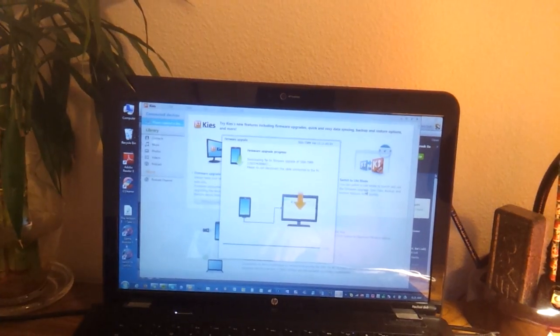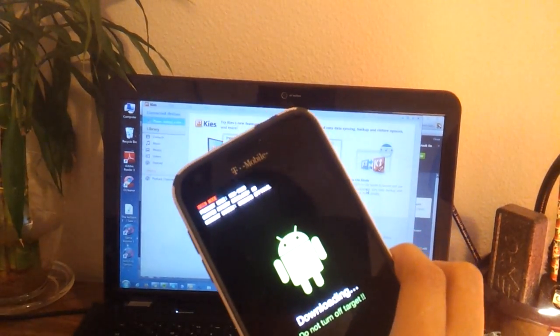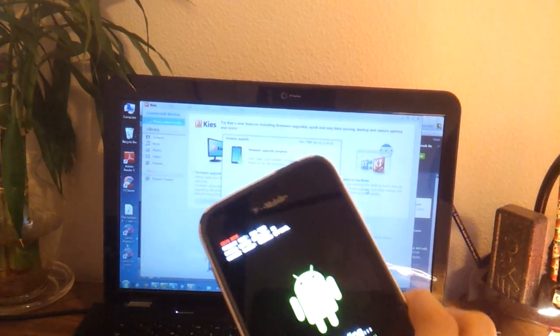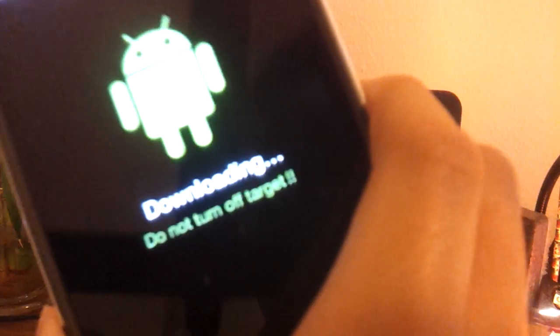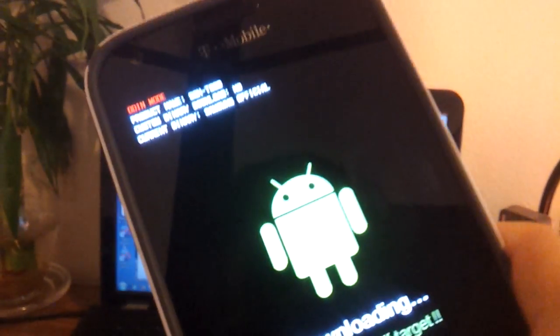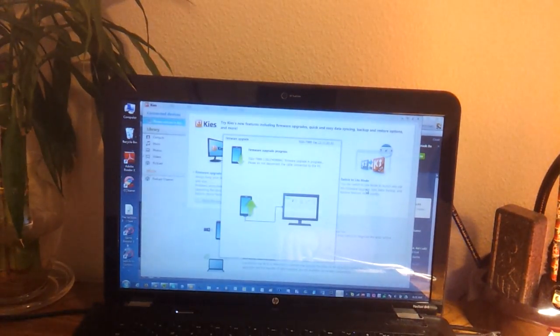Okay, the phone has just vibrated. Nothing really happened, nothing said goodbye or anything. It just vibrated and this happened. Downloading, do not turn off target. As you see here, it won't really focus because Galaxy S2 cameras are crap. This will begin to update and put the software on there.